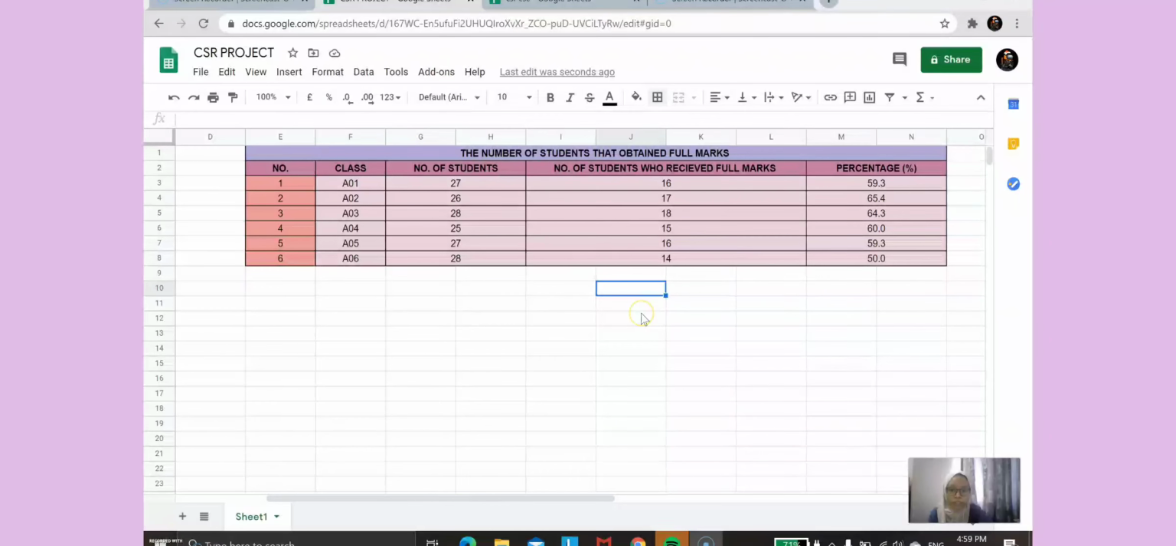Okay, so now we have learned how to create a table, how to decorate it, and how to do the calculations. But now we need to know how to create a graph, right? So firstly, what you can do is select the data that you want to put in the graph. Like me, I would like to put the name of the class, and I would like to put in the percentage. You should actually select them both, but I cannot select them both because they are far away.